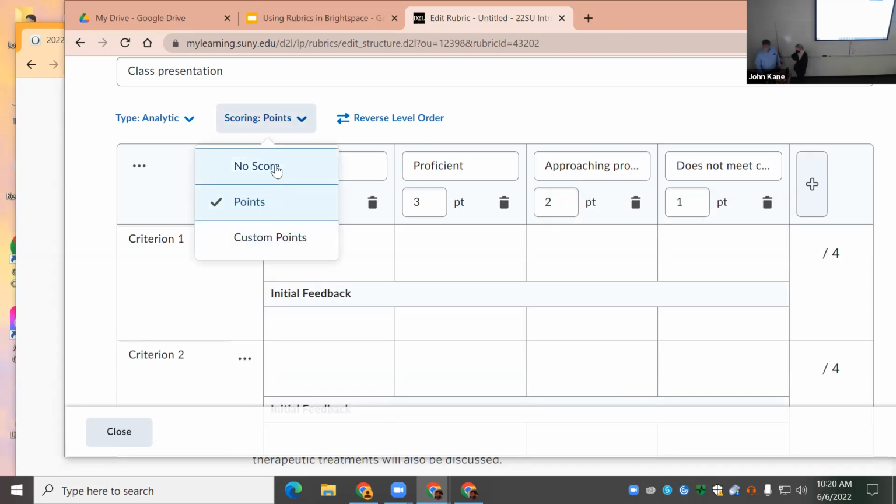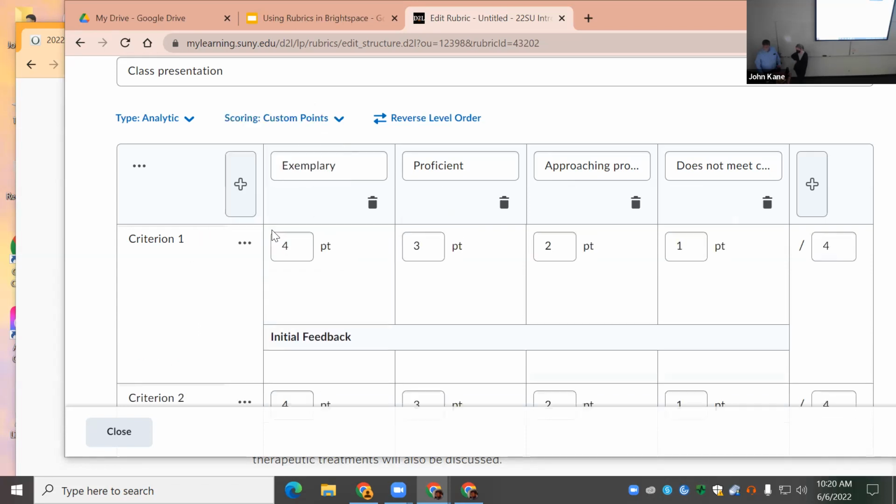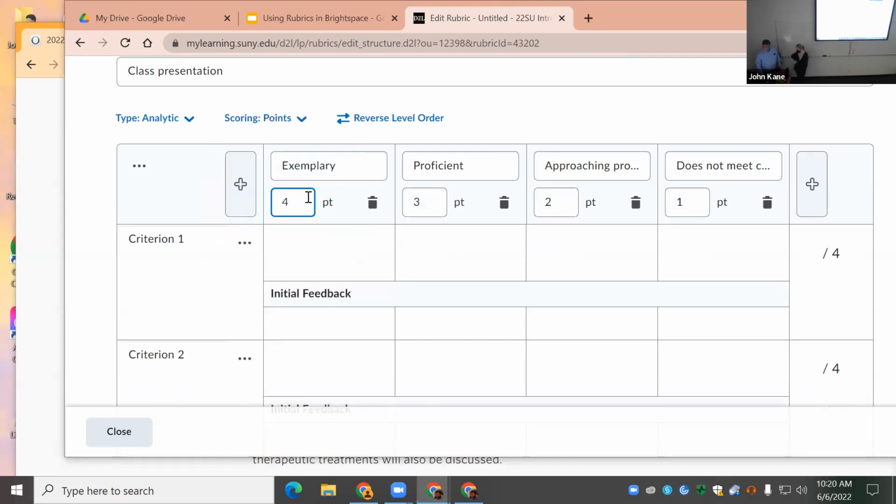Well, no, I guess custom points. We could do custom points. No, let's go back to just simple points. I haven't used custom points, but you don't have to do it on a 4 or 5 point scale. We could do each one on a 100 point scale, which would effectively give you percentages. So if you want to do it with percentages, the highest level could be 100% of that.